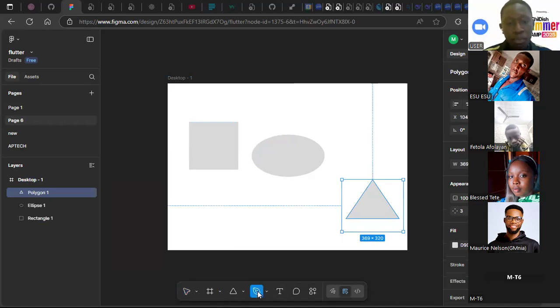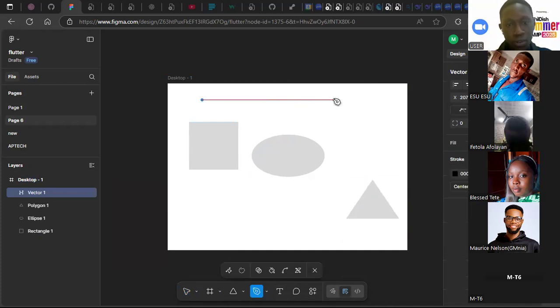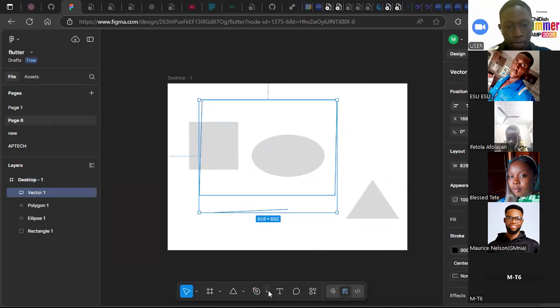Then we have the pen tool. Now the pen works differently. It works with points. So from this point to this point, draw a line. From here to here, draw a line. From here to here, draw a line. You can actually connect each point if you want, and you have a square. That's what the pen tool does. Then we close it right here. You see this arrow button right here.